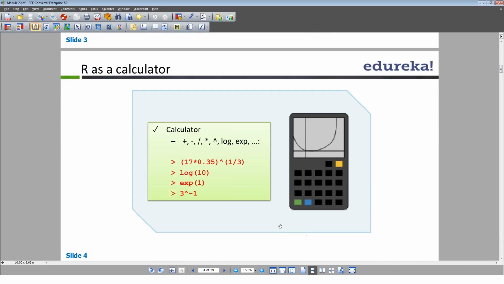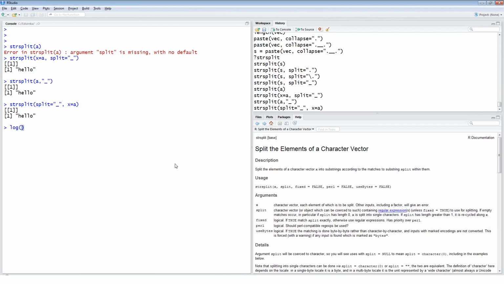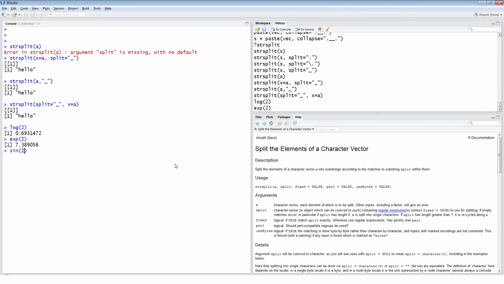We already saw that R can be used as a calculator where you can simply write some expressions. These expressions need not be just plus and minus. You can also use mathematical functions like log and exponential, sine, cos, trigonometric functions, and the caret symbol is for power. So 2 power 3 is essentially 8, 2 to the 3.